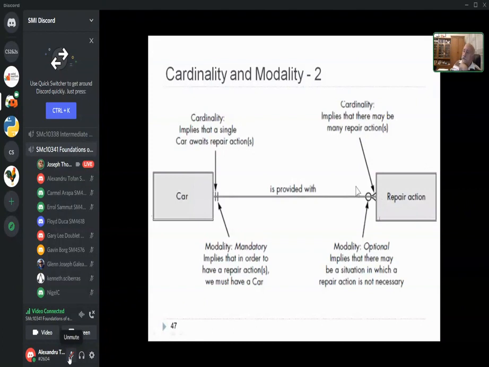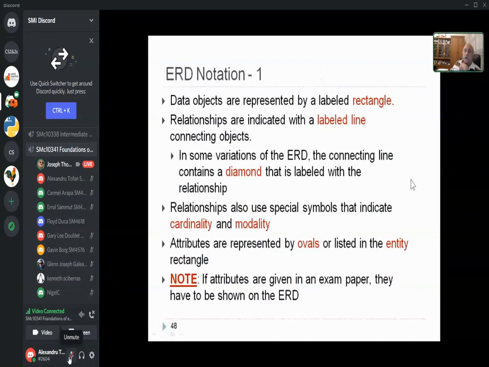Okay with cardinality and modality? Do I need to repeat or has it sunk in already? Alright. It's clear. It's very clear for me. Okay, everybody okay with me? Yep. Okay, didn't hear any no's, so I assume that you are all with me.